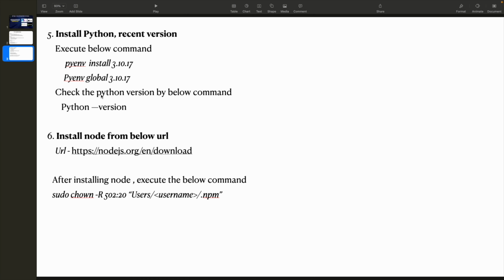Then after installing Python, we need to set it as global. That means throughout our system I'll be using this particular version. For that reason I'm using pyenv global. If you do not want to set it as global, then you can skip this line of statement.